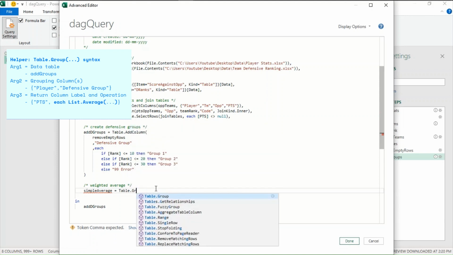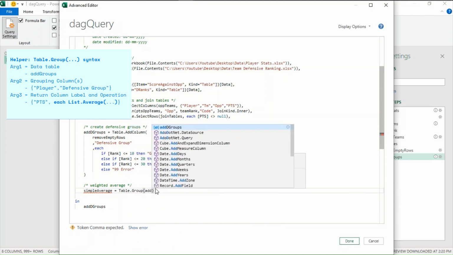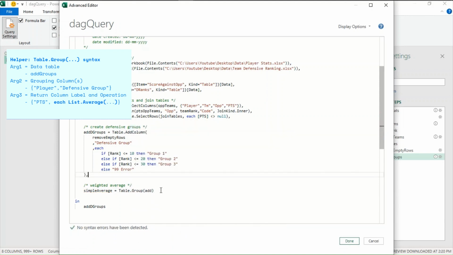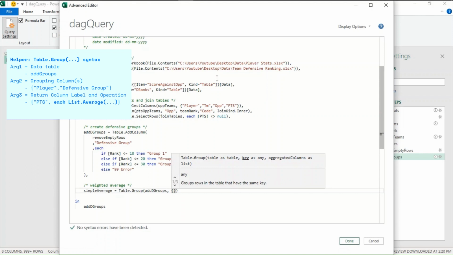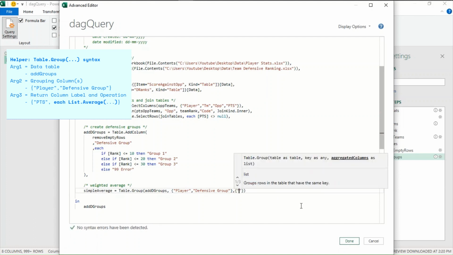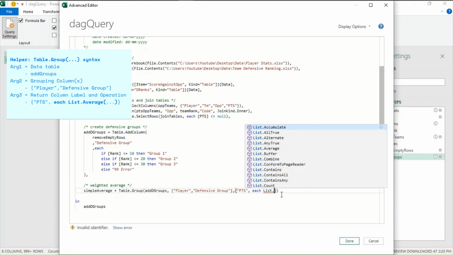Our first step is to calculate a simple average at the group level using the group method. The first argument of our group method is our data table. For the second argument, we pass the level at which we want to calculate the average, in our case, the player and defensive group. The last argument is the name of the returning column as well as the operation we want to perform on a selected column.